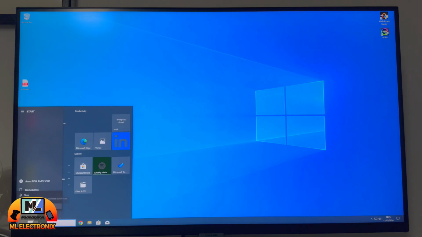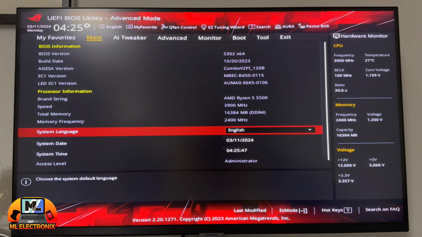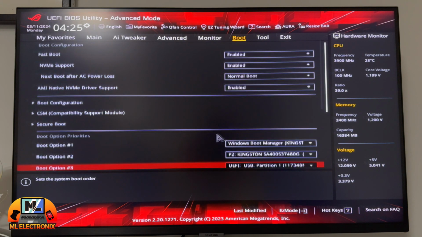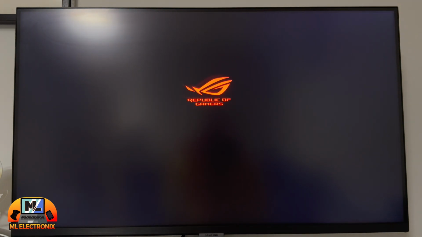Next, restart your computer. By pressing F2 from the BIOS utility menu, we have to select the next boot option. Now scroll down till you find Boot Override and select UEFI USB Partition 1. Wait till the USB gets booted.